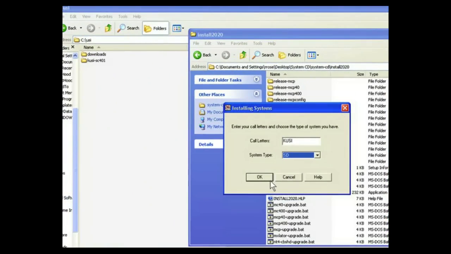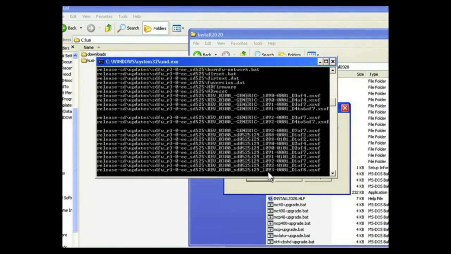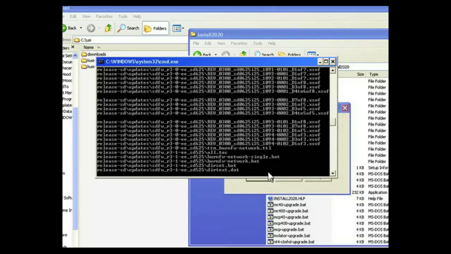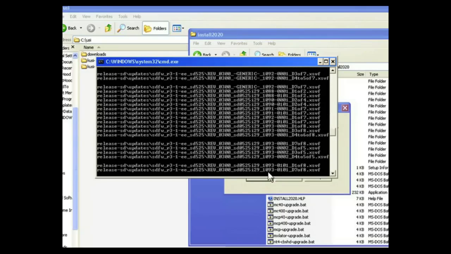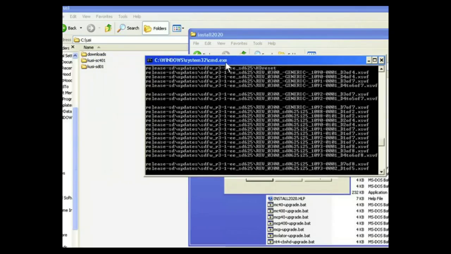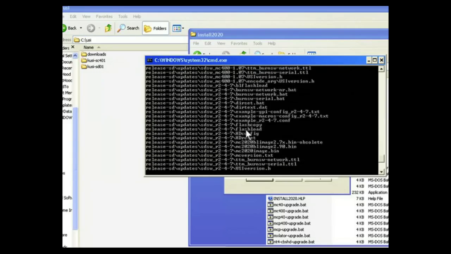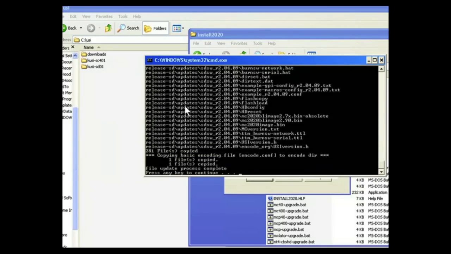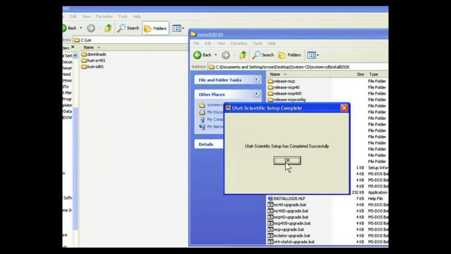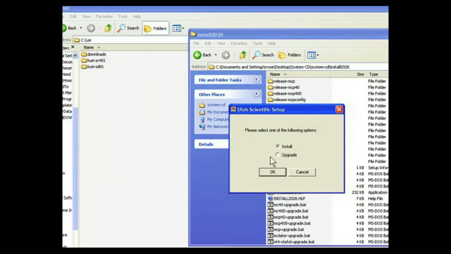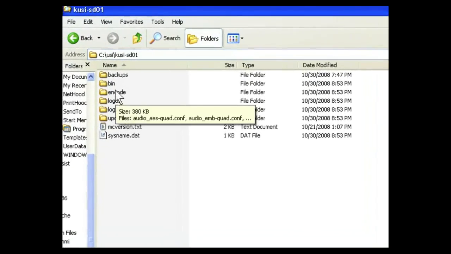Again, it's an install. We click OK. It's going to take all of the release files that it finds from the release SD folder and create a folder over here called SD01 and place all of those files inside that folder. Okay, we'll say OK on this. It leaves it here in case we want to do another install. If we look over here, again, we've got all of our folders.